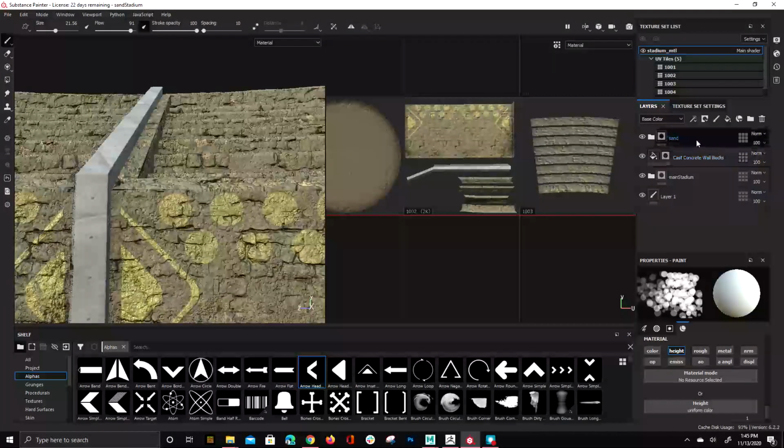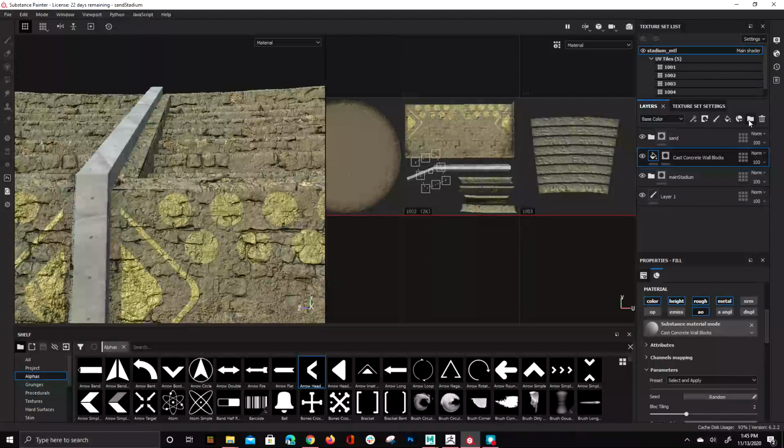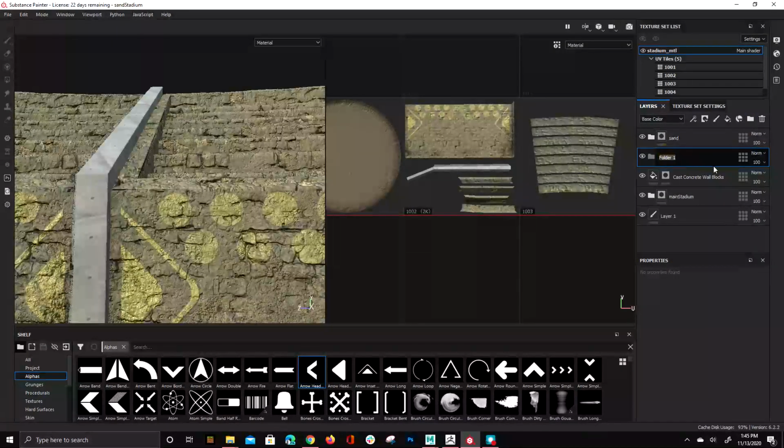And that's in a separate area, so that's the concrete. I should probably create a folder for this as well. So I'll call this one divider or something like that. Divider. Cool. I'll just throw that under there.